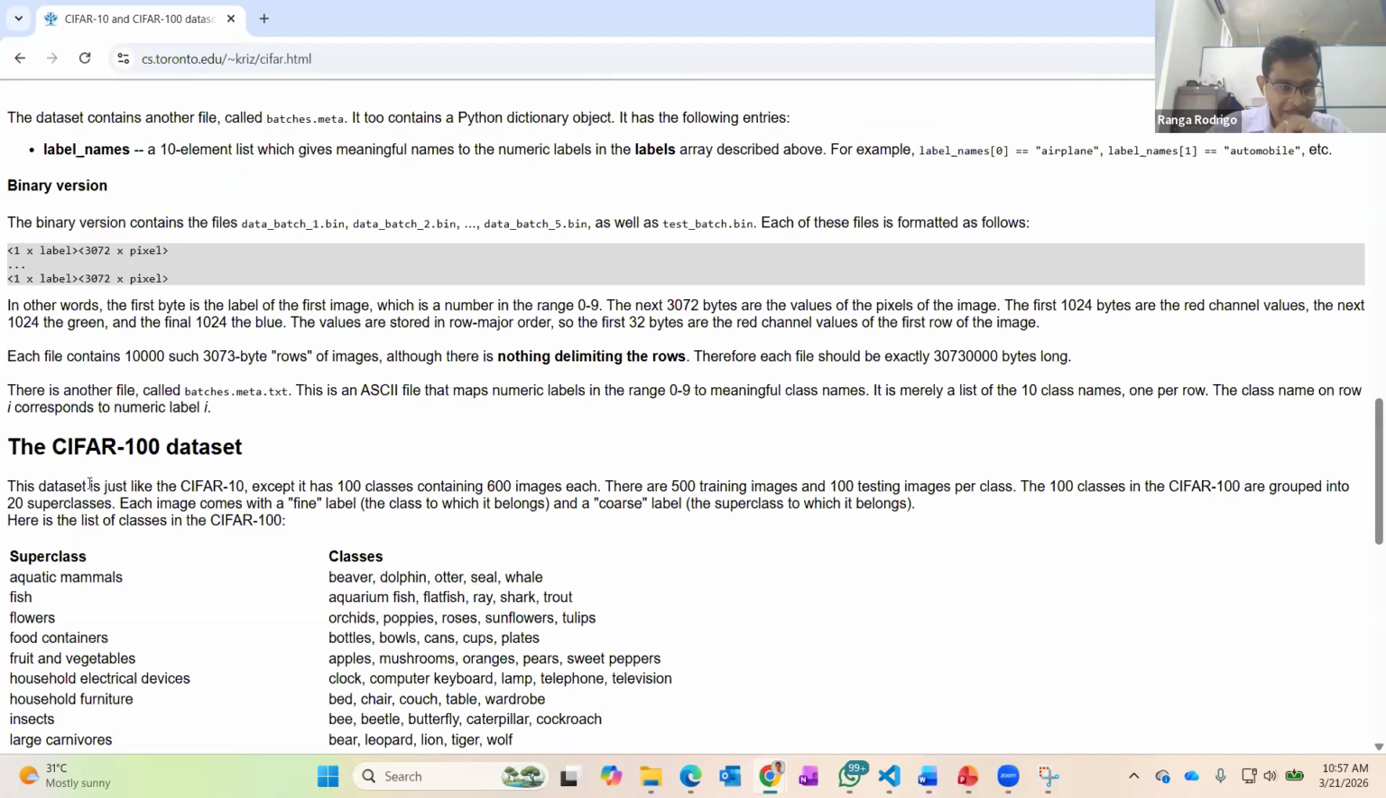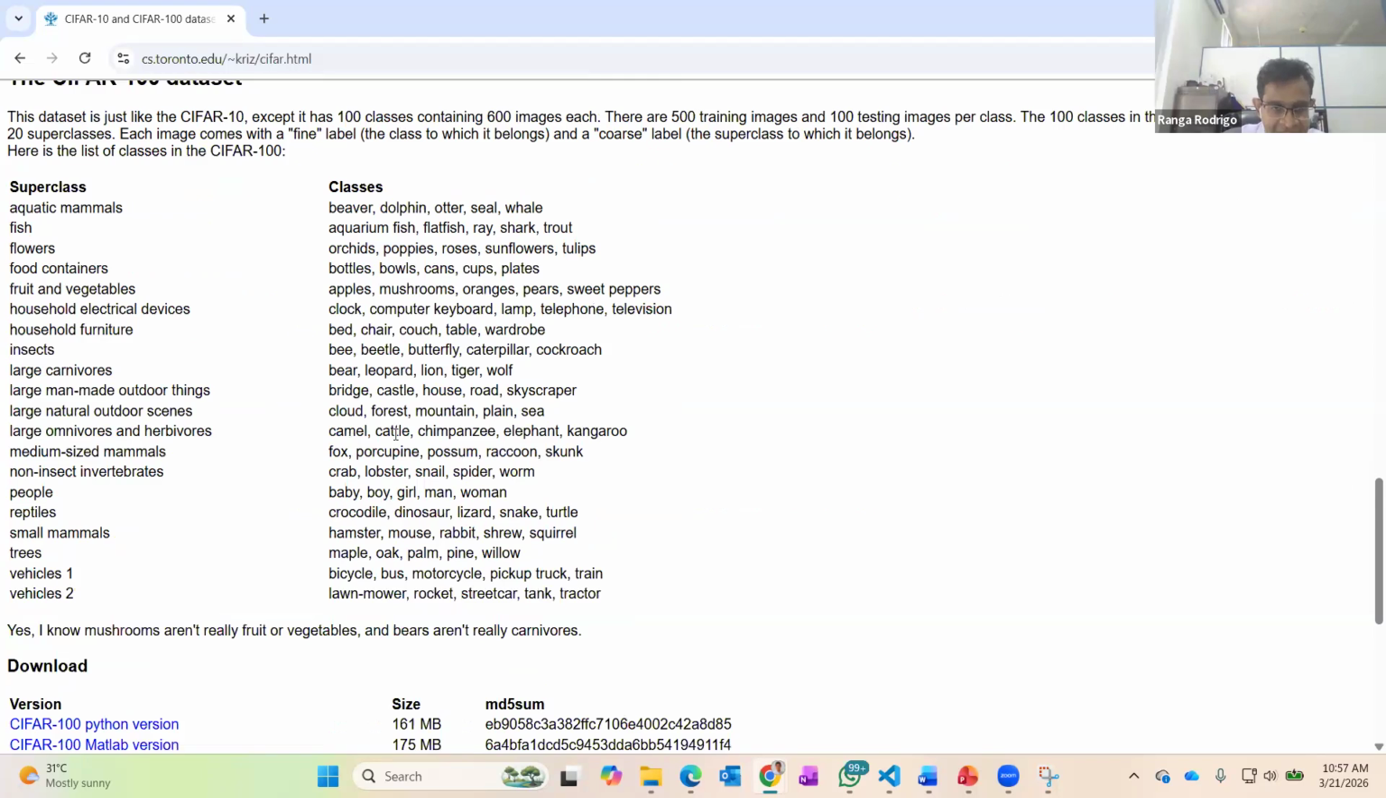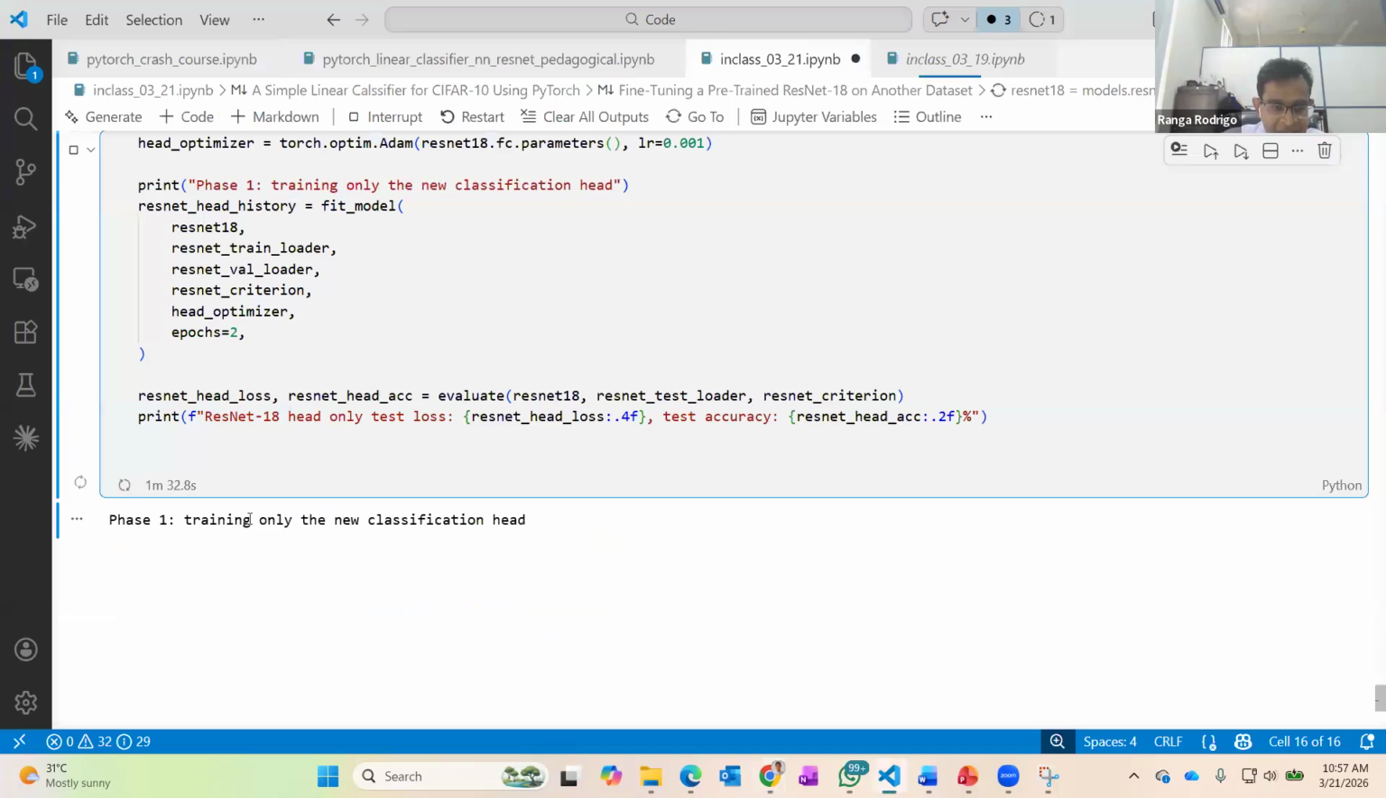This dataset is just like CIFAR-10, except 100 classes containing 600 images each. There are 500 training images and 100 testing images per class. The 100 classes in CIFAR-100 are grouped into 20 superclasses and so on. So you can see beaver, dolphin, otter, those are the classes, different kinds of classes, camel, cattle, those are the classes. So it will take a little bit of time.